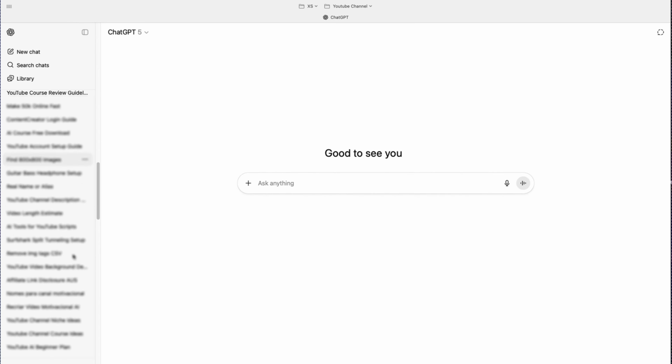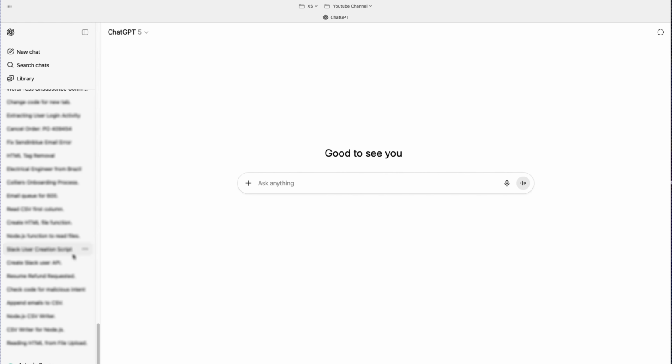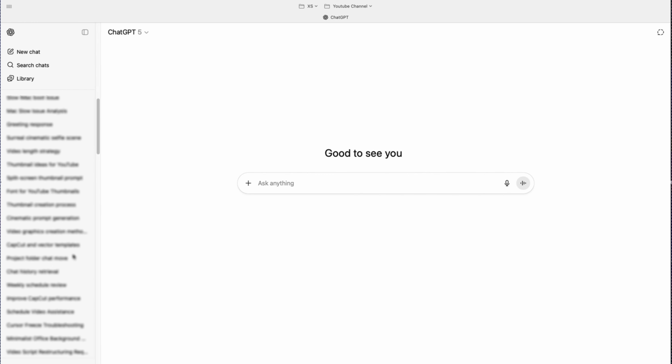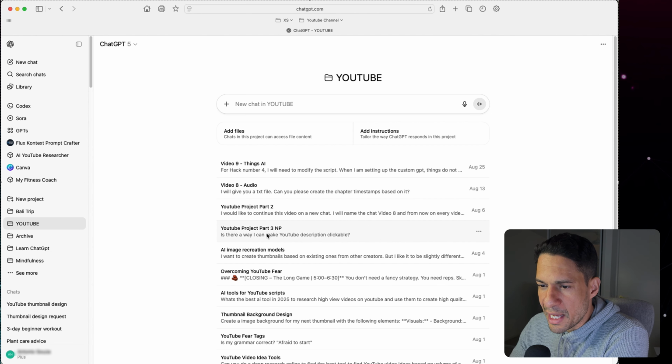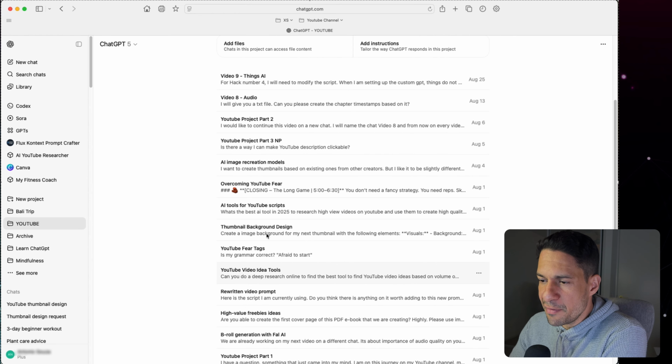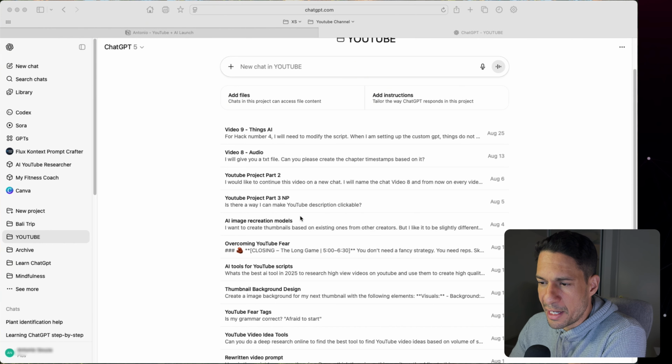If you are on the paid version of ChatGPT, there is a super useful feature called Project, and it works kind of like folders for your chats. Instead of having a long, messy list of conversations, you can now organize your chats by topic. For example, I created a project called YouTube, and inside of that project, I keep everything related to my channel. Video scripts, prompts, thumbnails, video ideas, everything, all in one place.